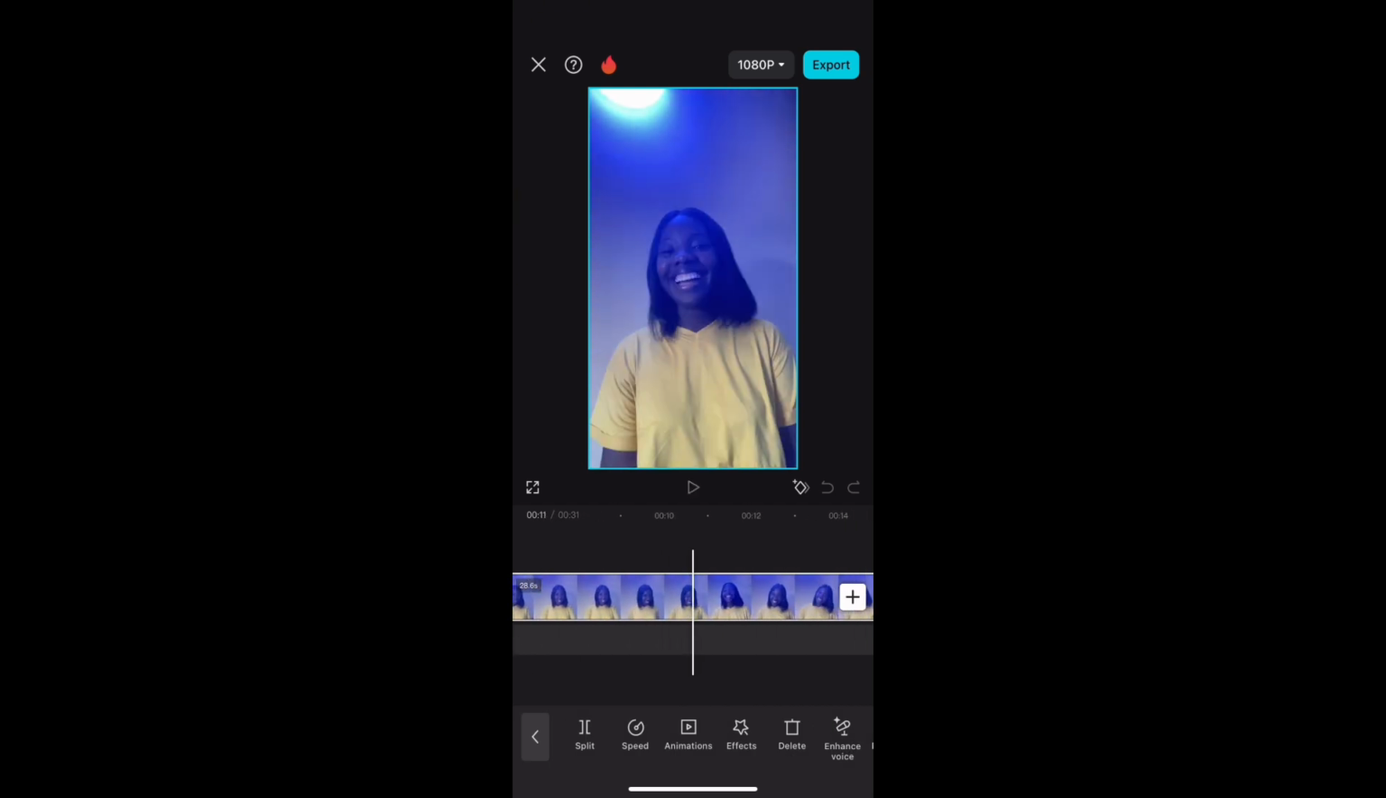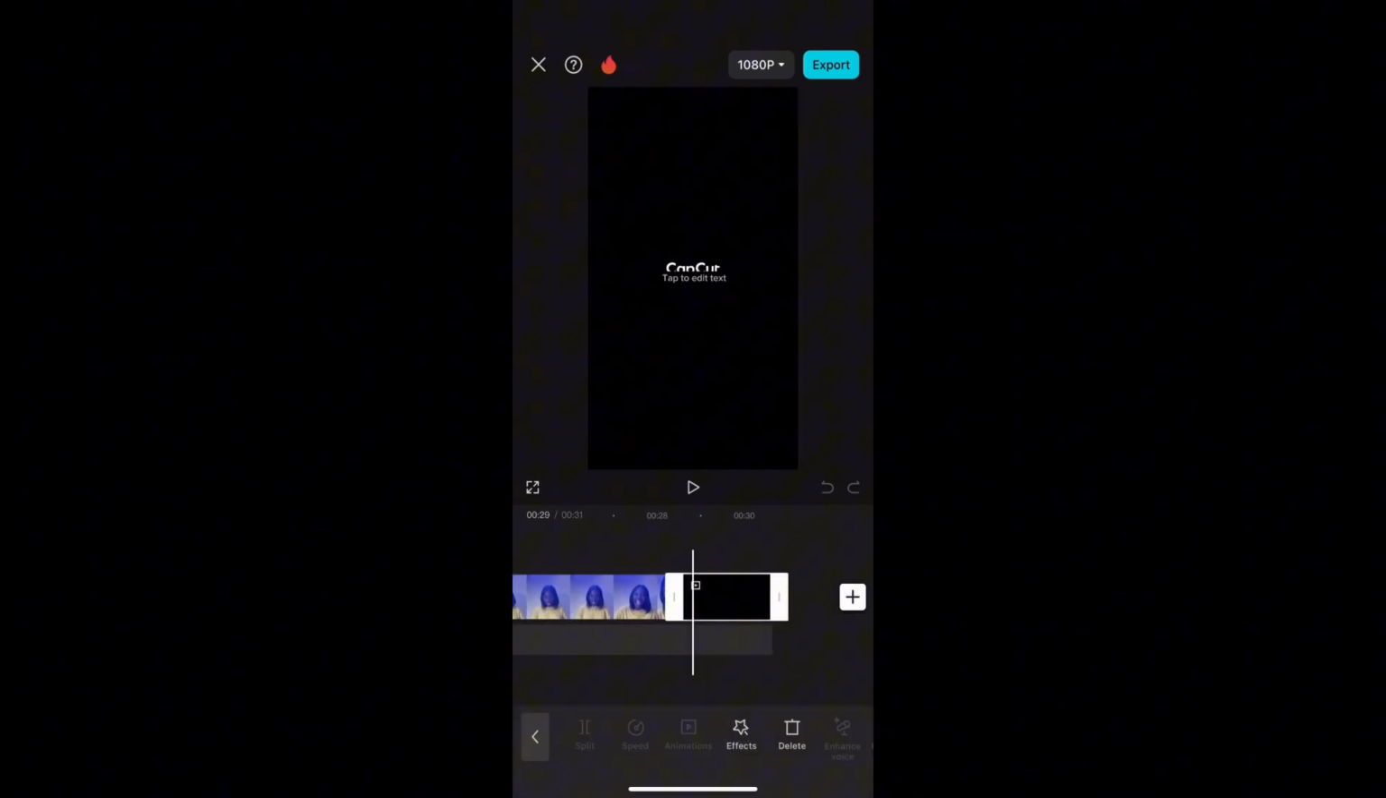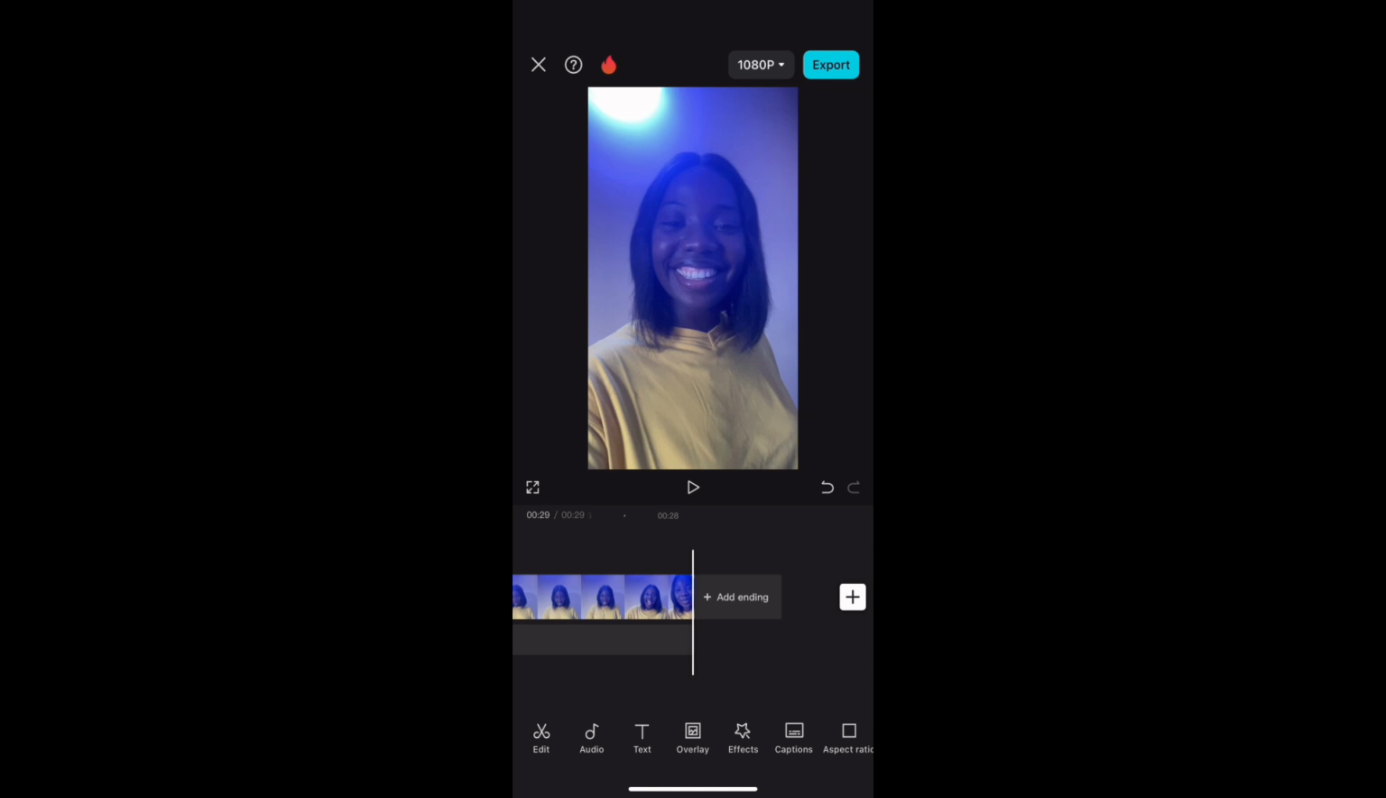Just click on new project and it will bring you here, and click on the video you want to edit. It will bring you here, so you can see split, speed, animations, anything you want to add. You click and you add. If it's effects, you can change the color, you can adjust.